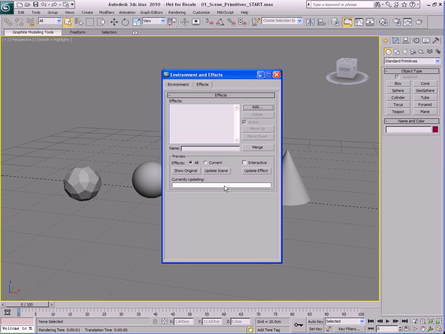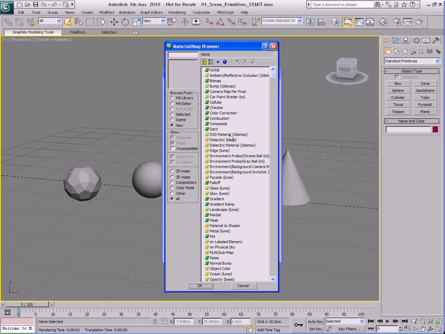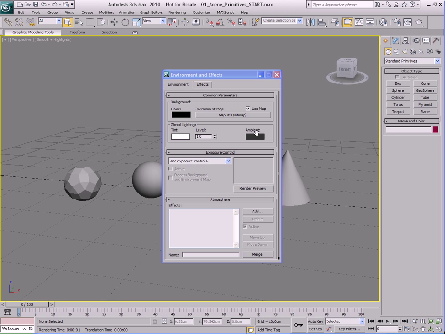We'll just hit cancel. Over here in the environment tab, we can choose a few different things. We can apply a background image, so we can say use map. We can click on the none button here and it will open up a material map browser. We can actually choose a bitmap and go into our system and choose an image that we can use as the background image of our render, which we're not going to do here. So I'll uncheck use map, and I'll right click on the button here and hit clear to clear that out.